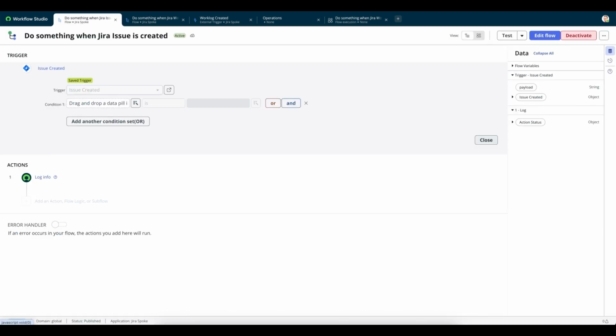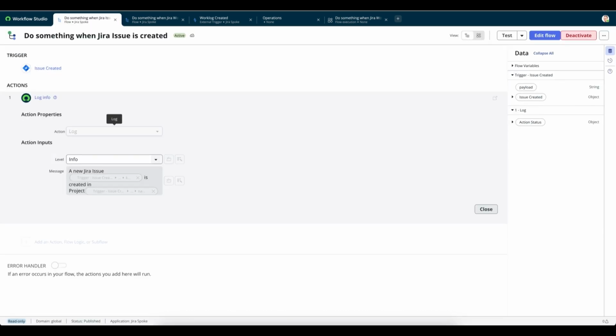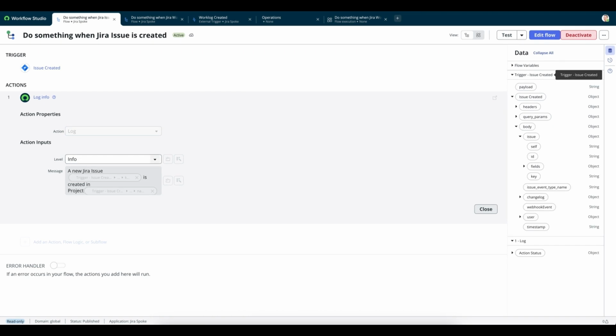Now, let me walk you through a sample workflow. This one logs key details whenever a new issue is created. To make it dynamic, grab the data pills from the payload object on the right-hand panel and simply drag and drop them into your workflow. It's that easy to personalize your outputs.